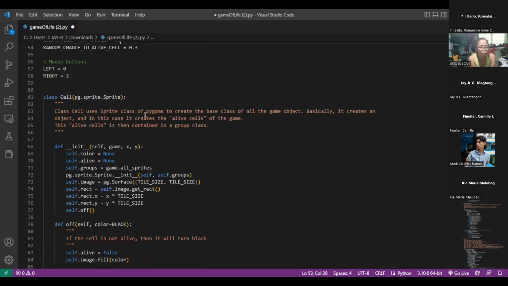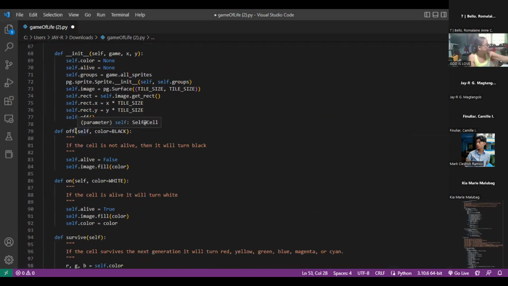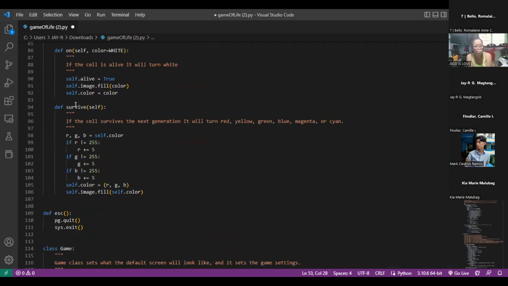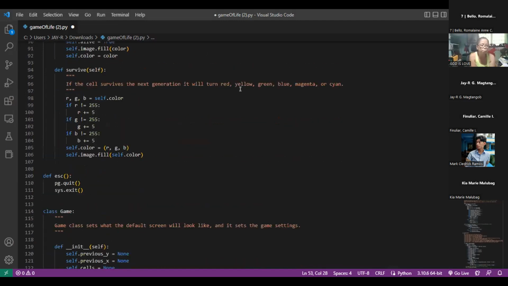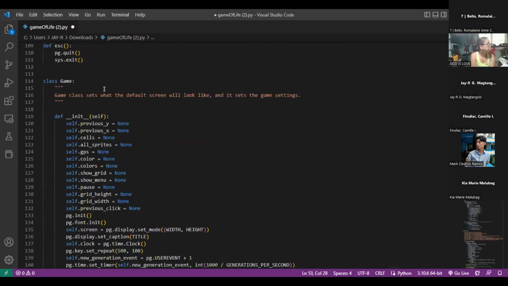Class Cell, which is what we can manipulate to make it die or live. It has functions inside. Off means dead, so its color is black. On means alive, so its color becomes white. And the survive function means it is still moving but not yet alive, so the color will depend on what the user chose. And escape, and the game basically is responsible for everything we see on the screen.